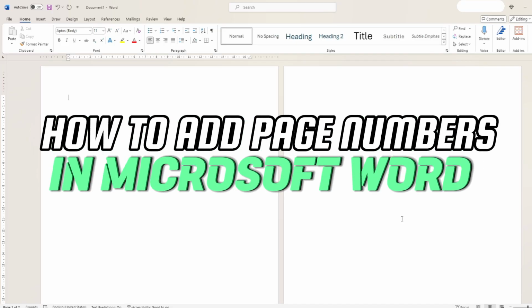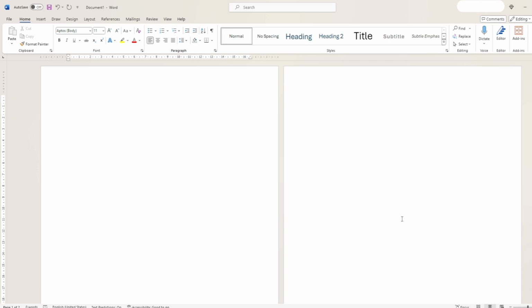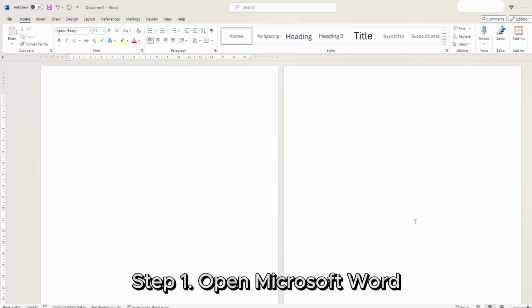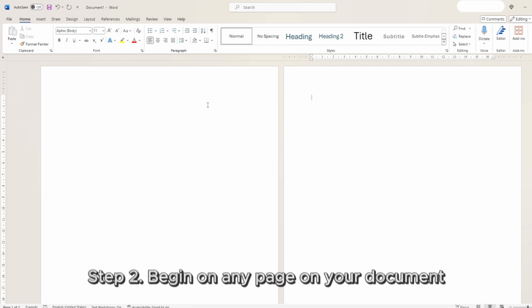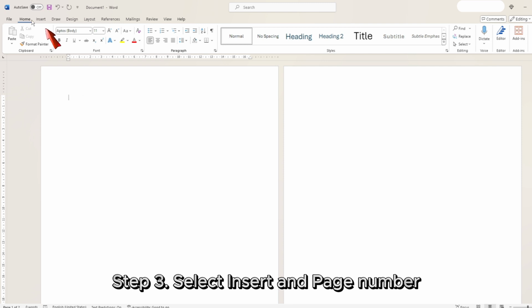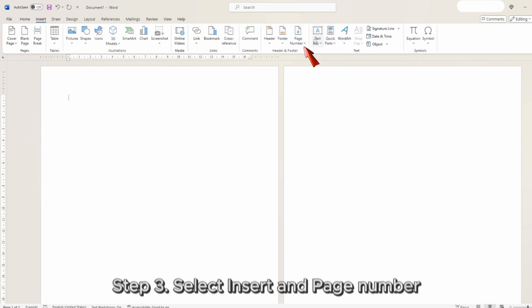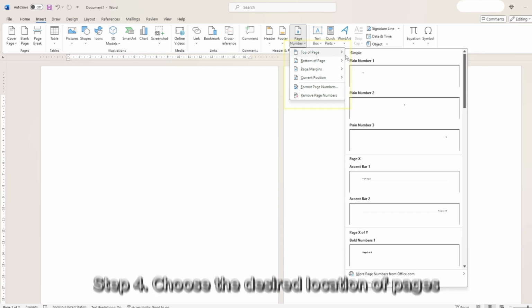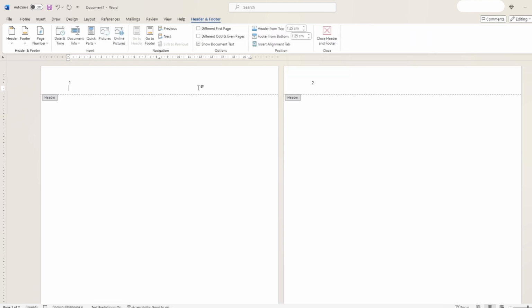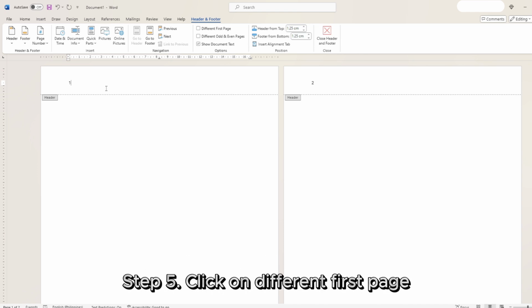Hey guys, today we'll be guiding you through how you can add page numbers in Microsoft Word. Now let's start. Open Microsoft Word, begin on any page in your document, select Insert, and then Page Number. Now choose the desired location and style. If you don't want a page number to be displayed on the first page, click on Different First Page.